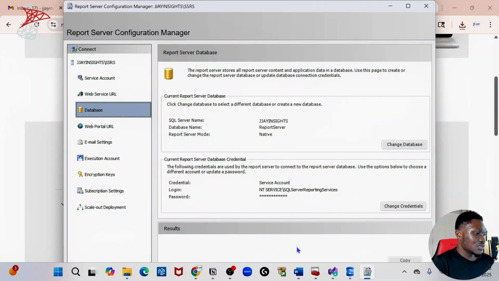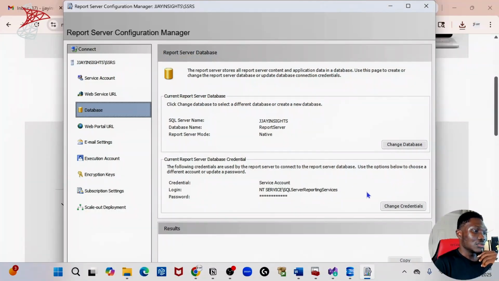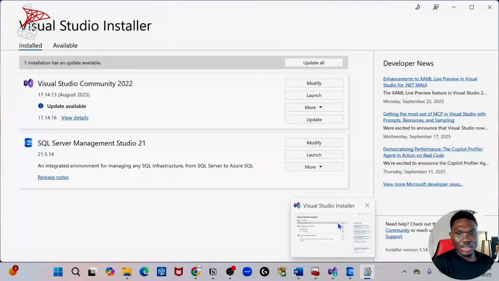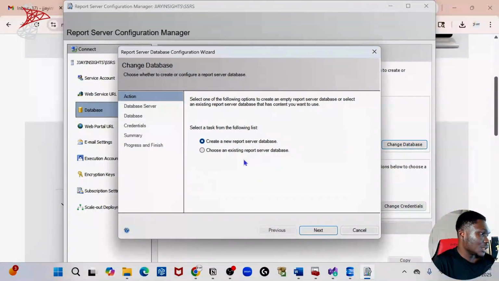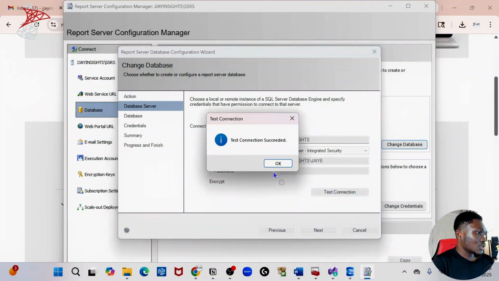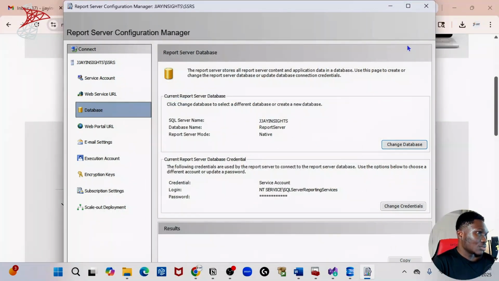At a point, if you did not create the database that you were supposed to create in SQL Server Management Studio, you want to create the database. That's one of the things you want to do. You can either change the database or create a new server database. You can create a new one. You can click on test connection and just click next. I have a database already. You can do that, but that's not what I want to do.